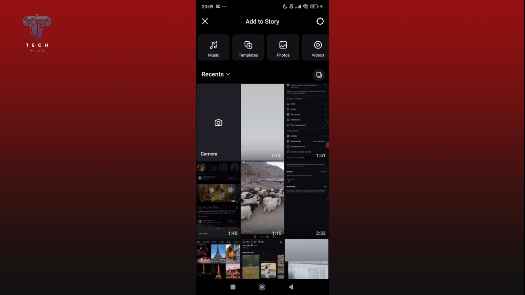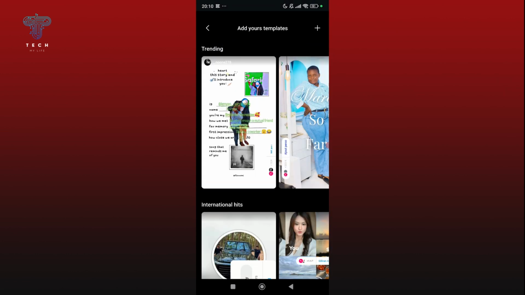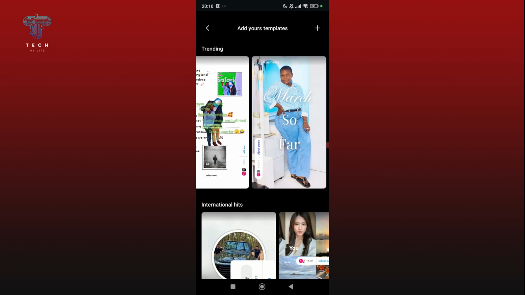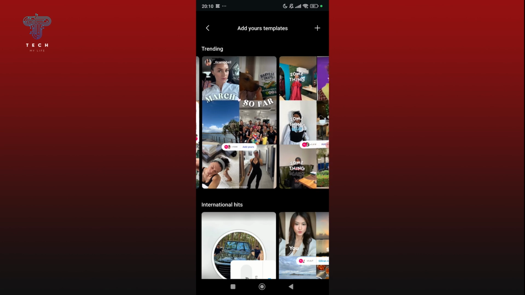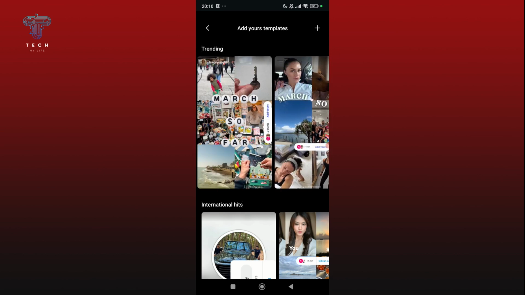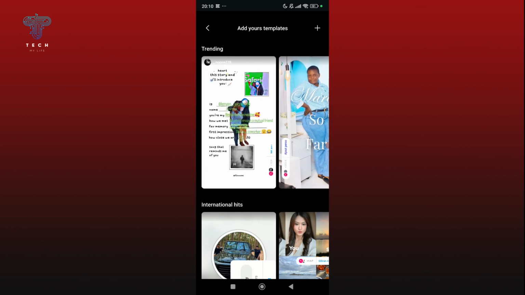Now at the top of the screen, you will see an option for templates. Click on it. Here you can view a variety of pre-designed story templates. You can browse through the available templates to see which one fits your style. Moreover, choose the template you want to use.